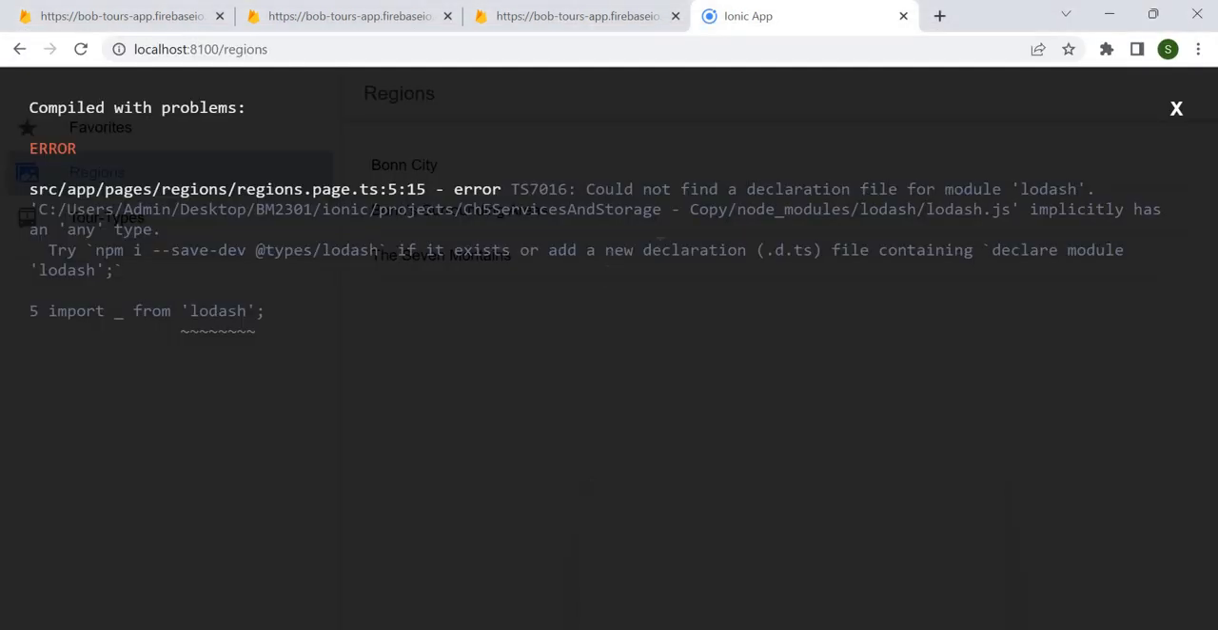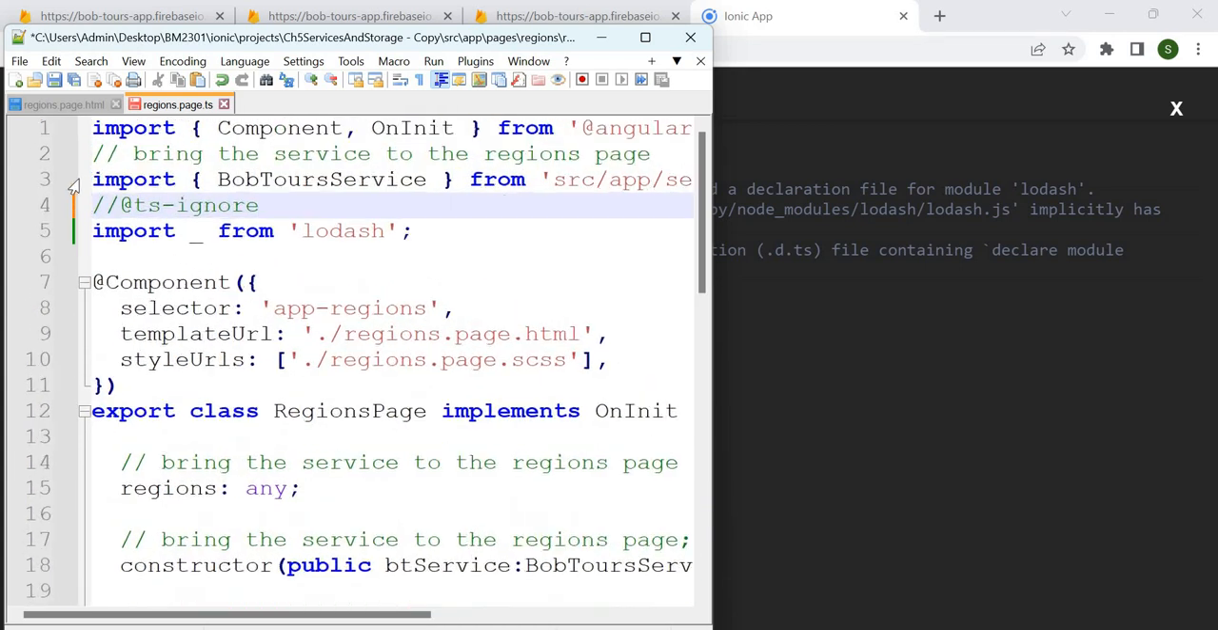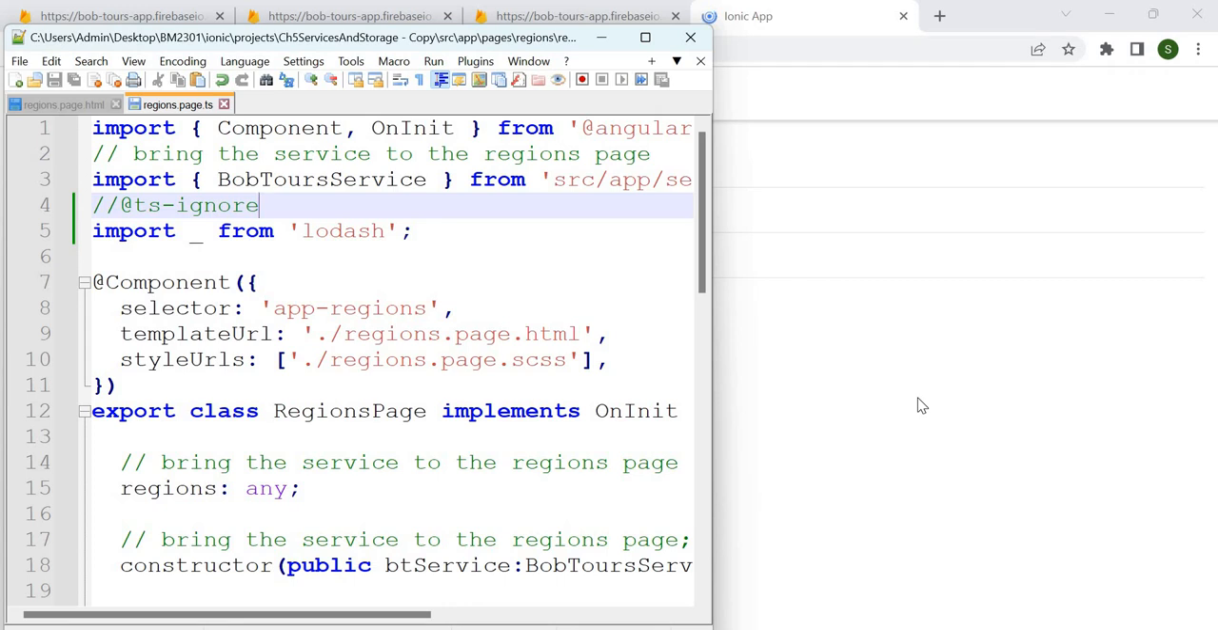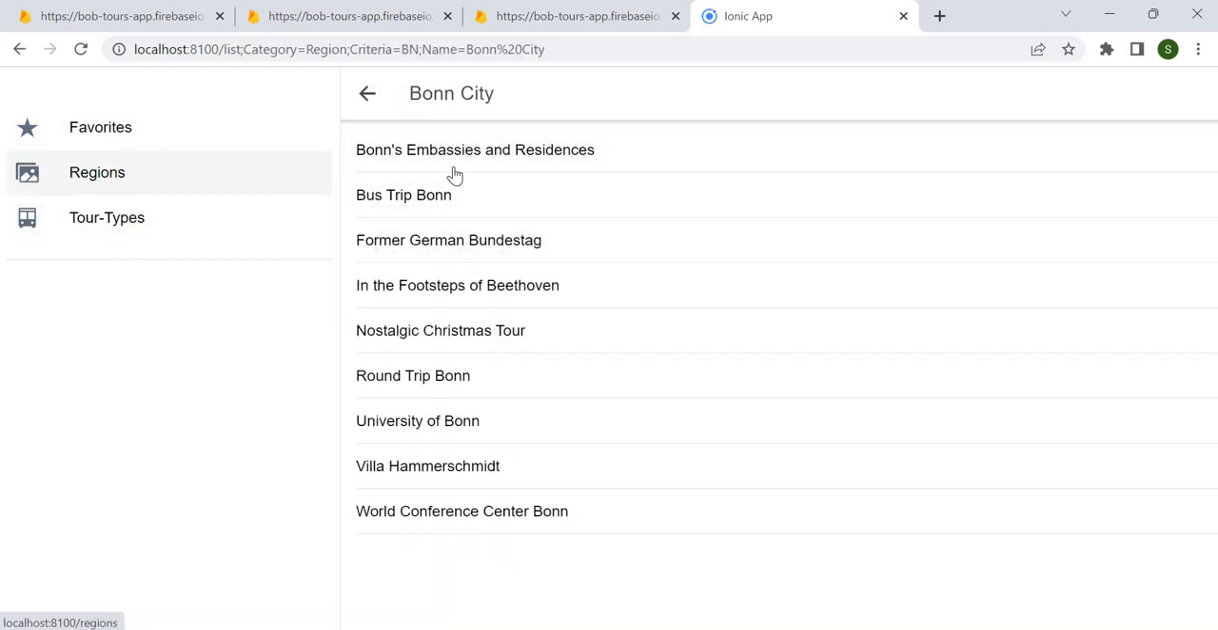And then go back, see if there is any other error. It says here, could not find a declaration file for module Lodash. And then it says implicitly has any type. It gives you some options on what to try. Actually, if you want to solve this problem, you just have to go above the import and add // @ts-ignore. Save it. Now the error is gone. No more errors. Okay, just reload it, just in case. Go to the regions, right? Bond City, there's nothing coming up here.